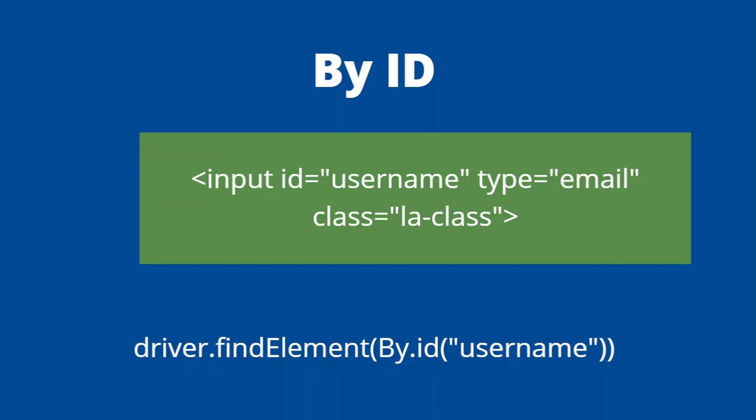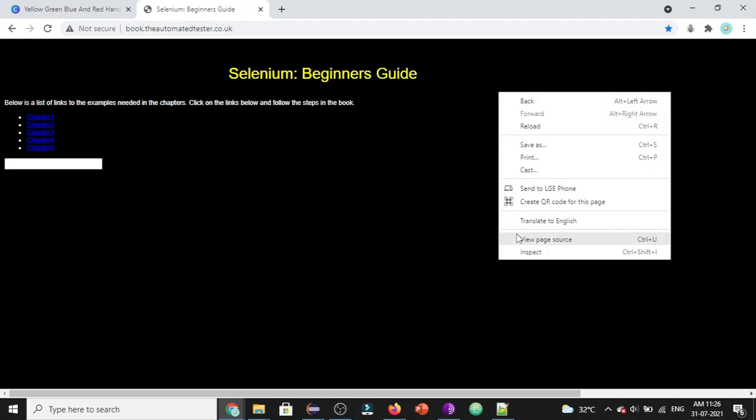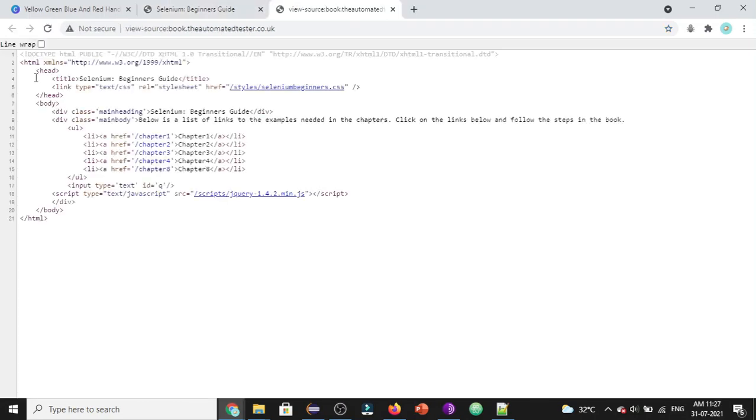The first one we have is by using the ID. For understanding how it uses the ID, first let's go to the DOM of the web element and try to identify what the DOM actually looks like. So this is the web application we want to test. When I right click anywhere and select view page source, here you can see it is basically an HTML document. And if you observe, we can see every web element is wrapped up using HTML tags.